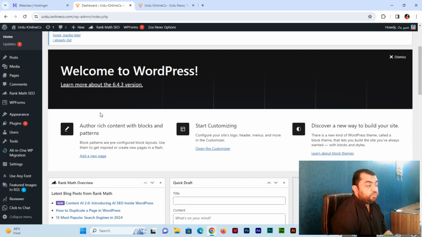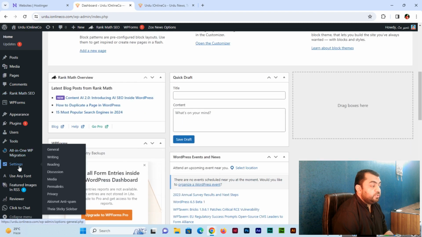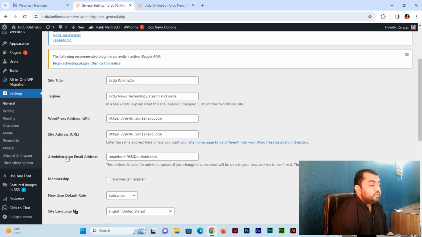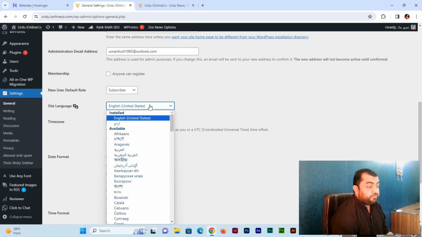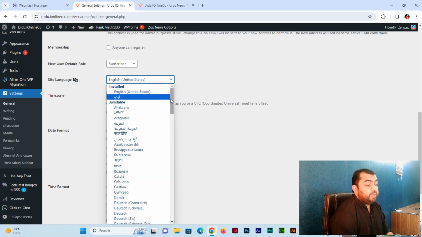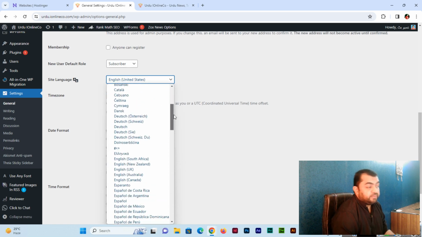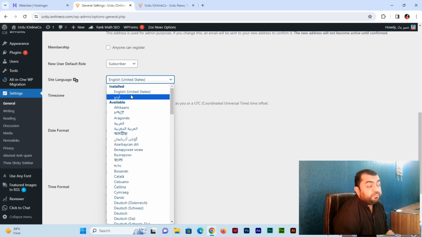So what we can do here in our dashboard: you can see on the left sidebar we have a lot of options, and one of them is Settings. We will proceed to Settings and then the General section, and here you can see Site Language is showing English (United States). If you click here, as a drop-down menu you can find a lot of languages, and one of them is Urdu also, which I actually want to apply.